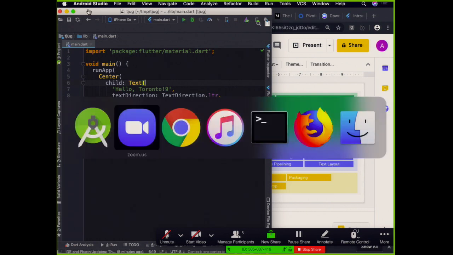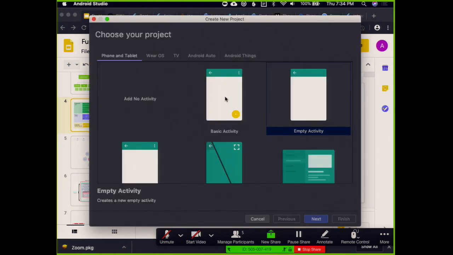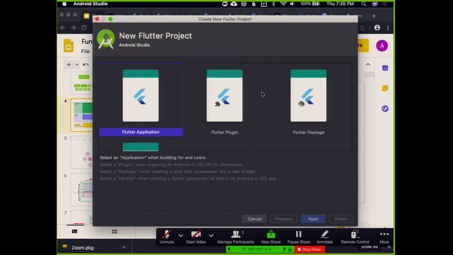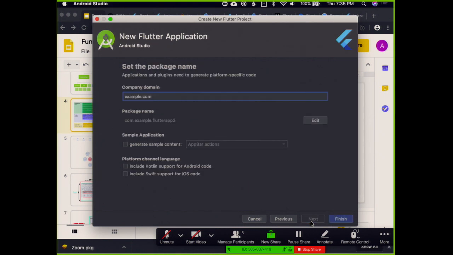So I'm going to quit the simulator just in case it helps. Not expecting to. Start a new Android project. Not an Android project. Cancel. Start a new Flutter project. Next. Flutter app 3. I think it objected to the name with "jug" in it. There's some code that says if you have the word jug in it, it doesn't work.